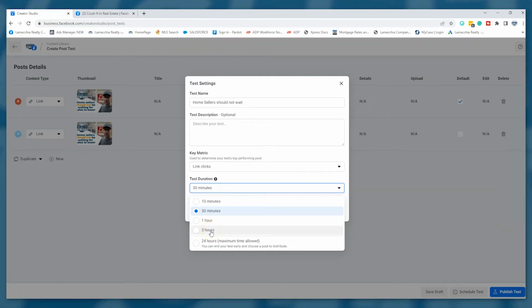What's going to happen is, once you start running the test, you won't actually see the post live on your page. It won't be live on your page until the winner is selected, and then it's going to post the winner on your page. But it's going to start serving it to some of the people that do follow your page just to get their feedback and to see which one is winning. It's a really, really cool tool, and I'm really glad that Facebook is doing this now.